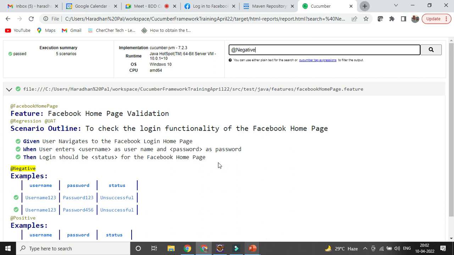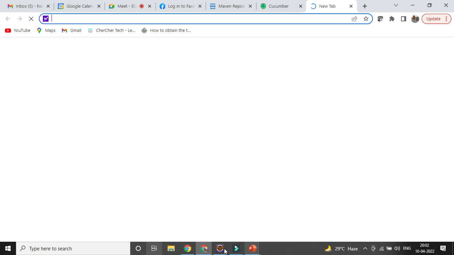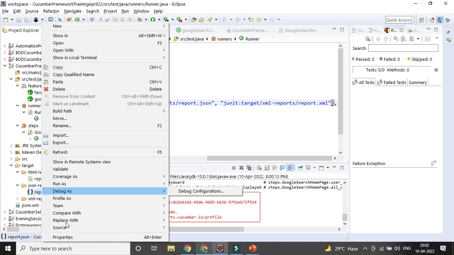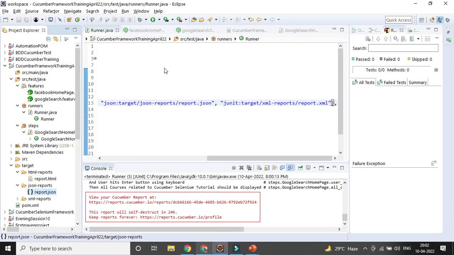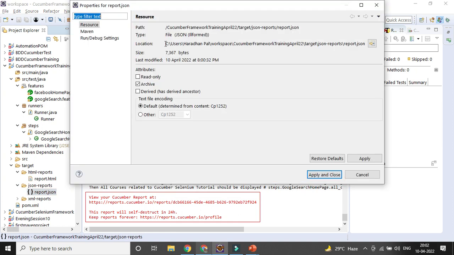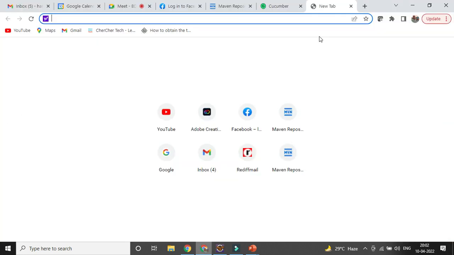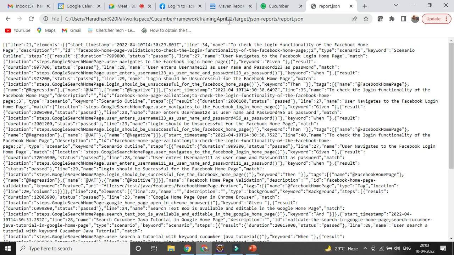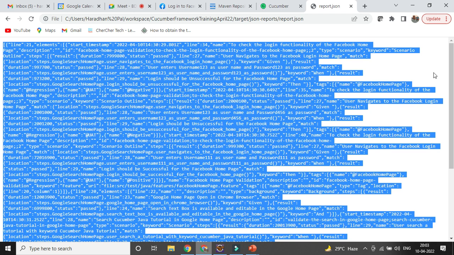Another report we are generating, and in some organizations it might be used, but we do not use the JSON or XML report much. The HTML report and the other report, the Extent report, will be used much. So you can copy the path here and open it in the browser. Okay, you could see here this is the JSON format report.